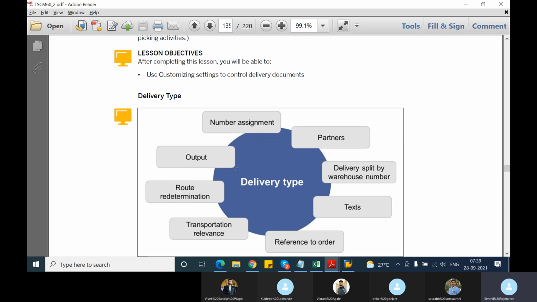Then how the route is redetermined in the delivery. The route will be already determined in the sales document, but after you create the delivery, we have an option of redetermining the route in case you want to change the route. Transportation relevance, that's what I showed you, like we discussed how to club multiple deliveries into one transportation or one shipment document. Then we have something called the output.